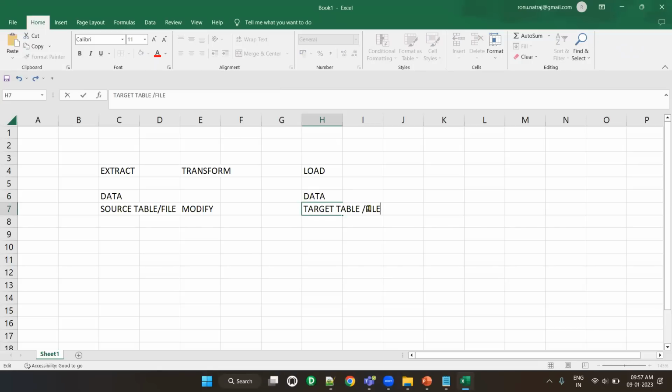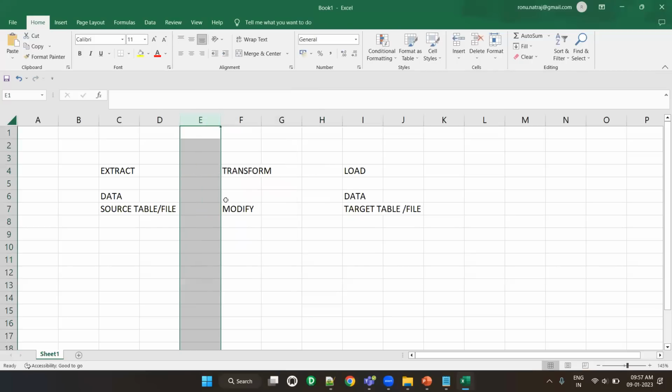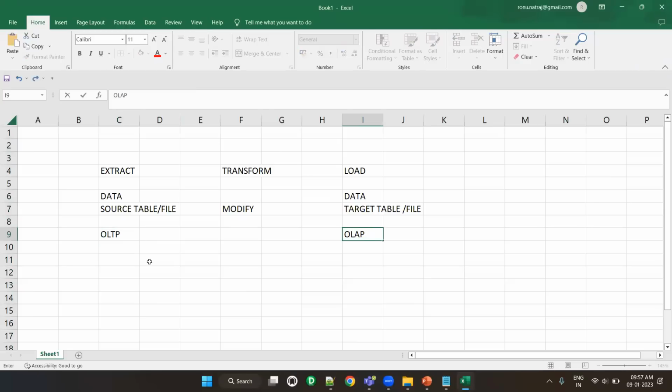So we will extract it, we'll modify it as per the business rules, and we'll load it to a target table. This is called OLTP table. This is called OLAP table. Online transaction processing, online analytical processing. We will take the raw data, we will analyze it, and we will send it to the target table. This is called ETL process.